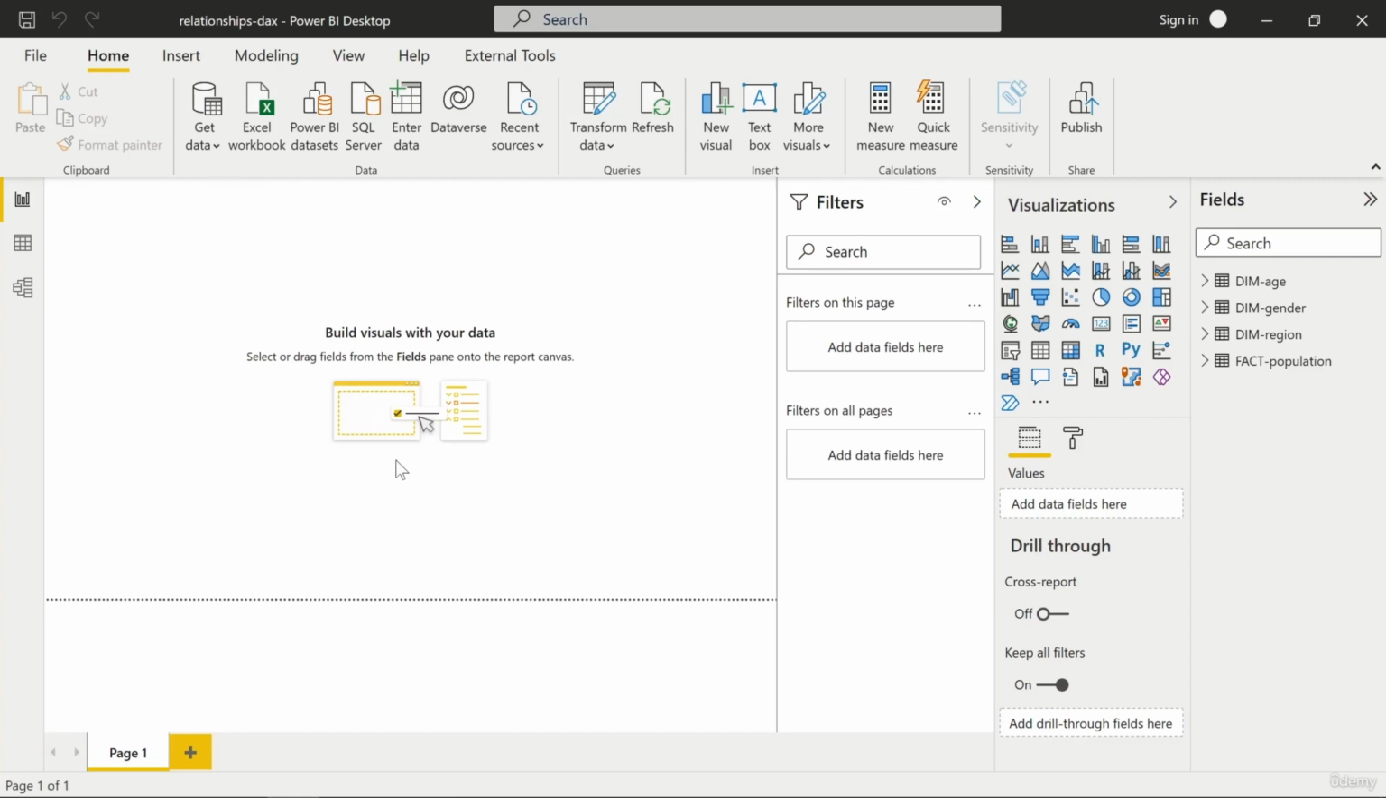To understand relationships, I'm back in the report view and I'm still in our course project. So you can find this project also attached to this lecture in case you didn't follow along so far. And in this report view, in this first option here, I'll now quickly create a visual.